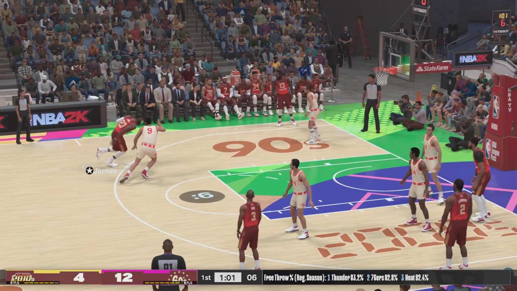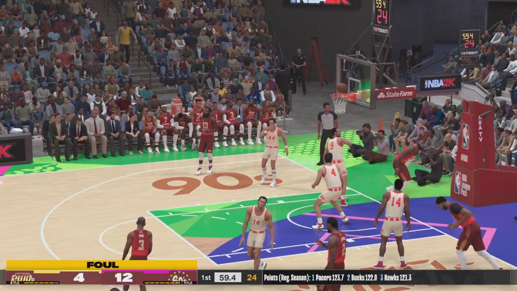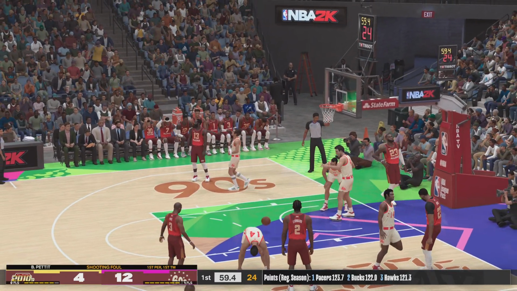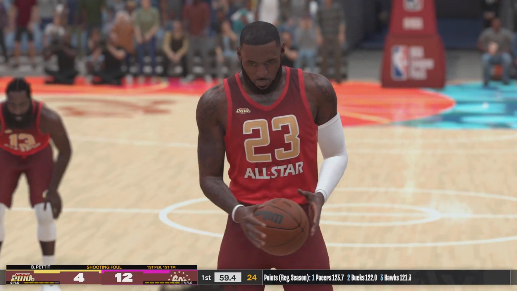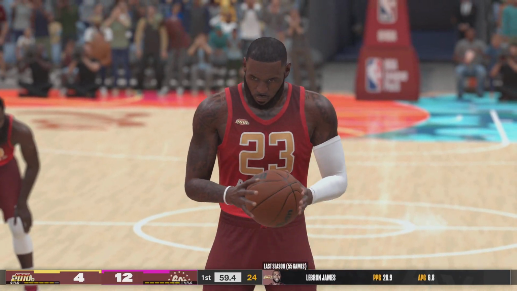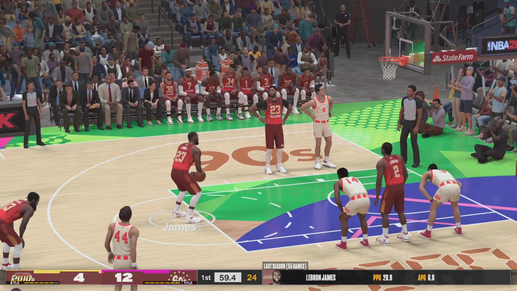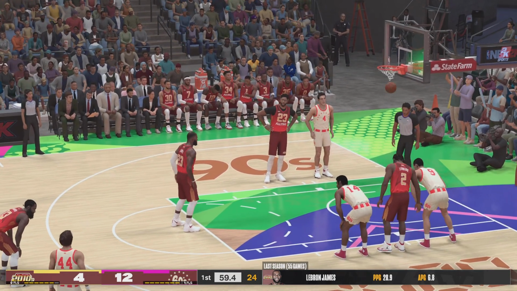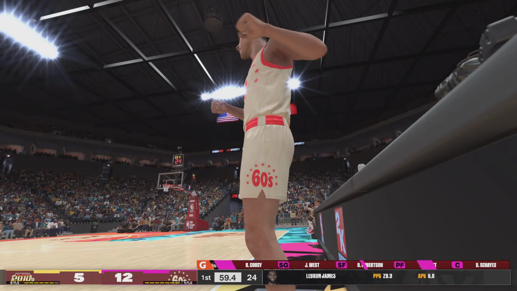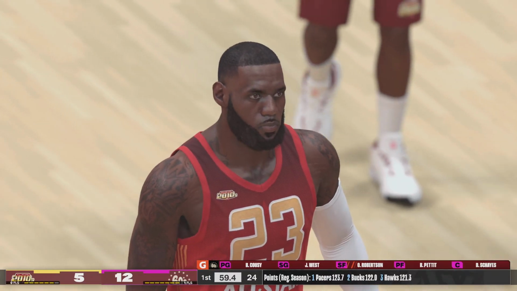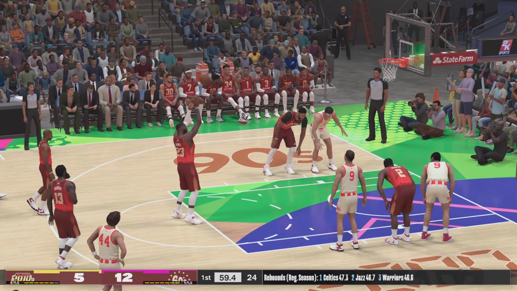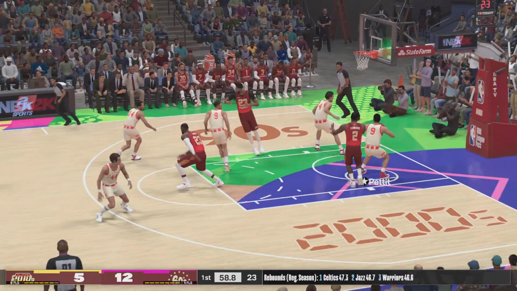LeBron outside. 5 on the clock. And he gets the whistle. 2 free throws coming up. It's such a physical player inside. LeBron doesn't fear contact on the way up. First trip to the free throw line for him in this one. And the first one drops. And he can't hit the second.